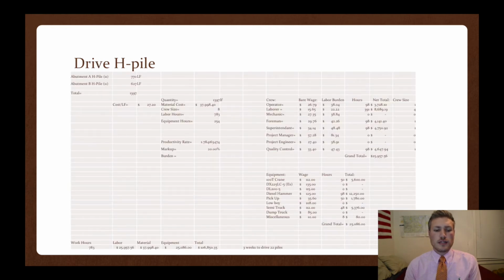To drive the H-piles, there are 11 piles in abutment A and 11 piles in abutment B. For abutment A, there's 770 linear feet. For abutment B, there's 627 linear feet. When referring to the RS Means manual, the cost for an H-pile of that size will take $27.20 per linear foot, with a crew size of 8, 4 laborers and 1 operator, and then of course supervision from foreman and superintendent. The total cost for this is $106,850 with a 3-week timeline.